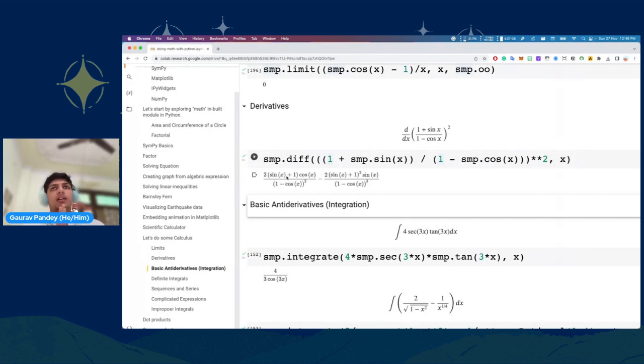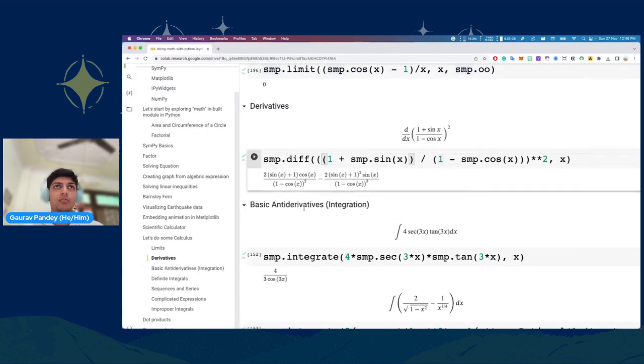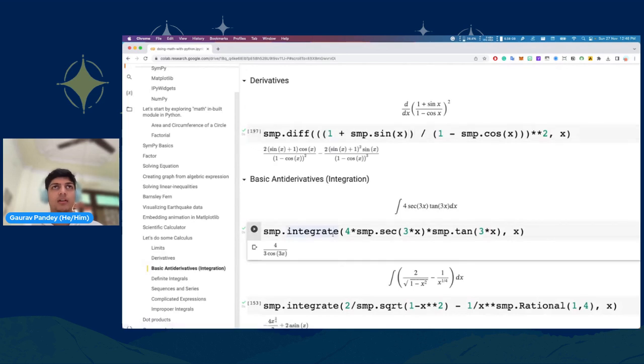So think about how much time it took to solve this equation on paper and how much time it's taking in this Jupyter notebook. It seems very, very easy.